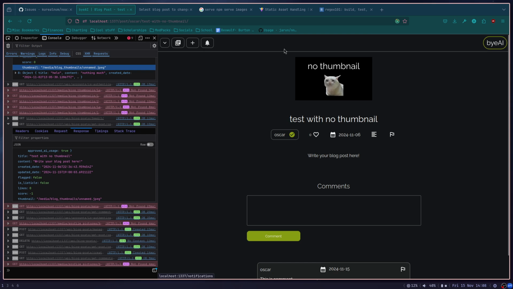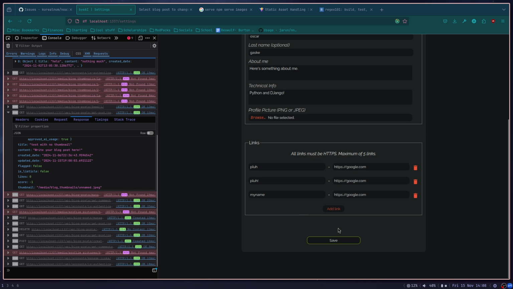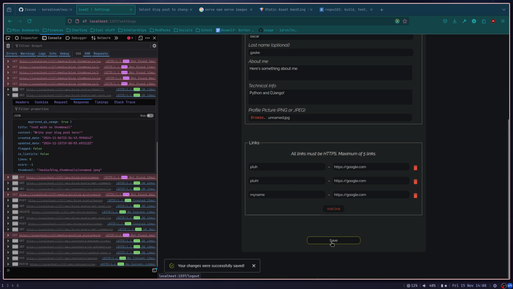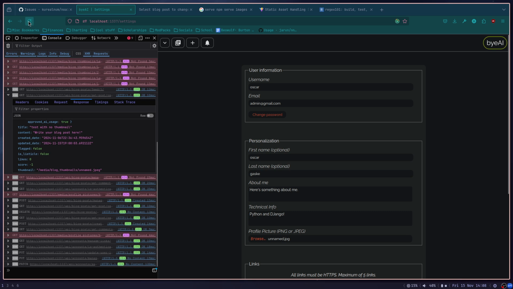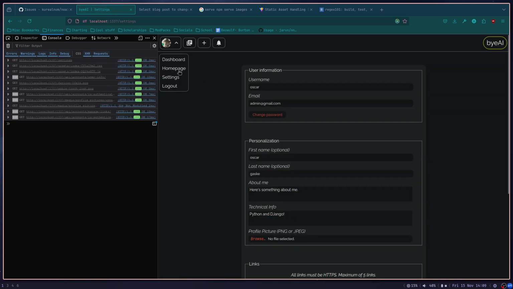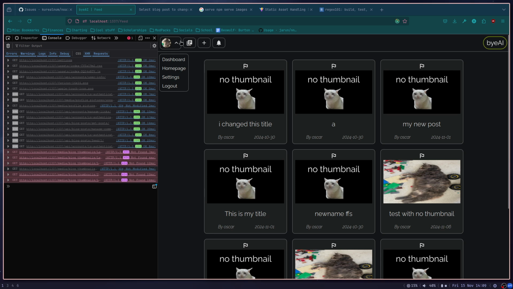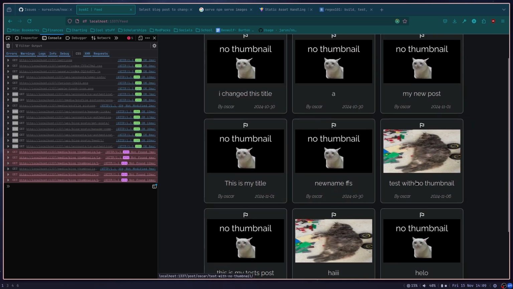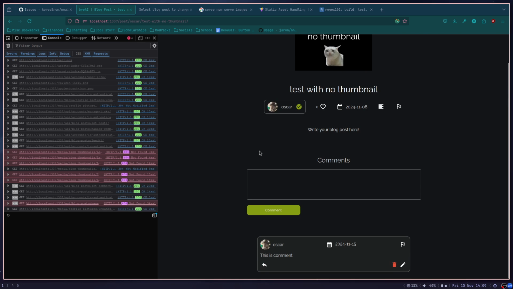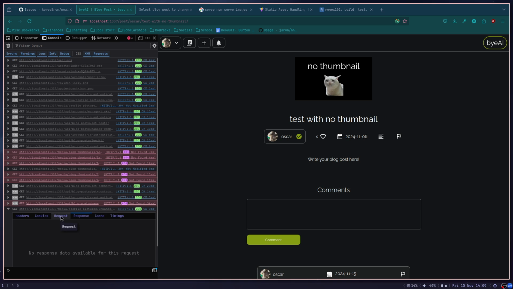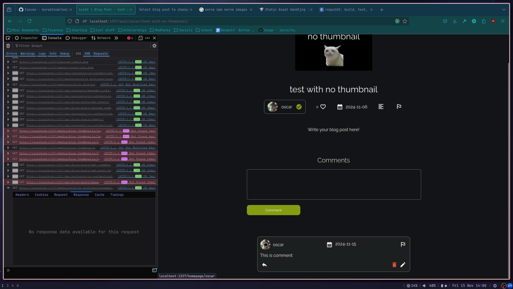Oh, actually, hold on. The other thing that I want to test real quick is profile picture, or upload my cat as a profile picture. Save. Everything was saved properly, and then we have my cat as my profile picture. Yay! Okay, going back to my dashboard, and actually no, going to my feed. We have test with no thumbnail, and yep, here's who made the post. But again, this is still not working properly. So, okay, that works fine. I'm guessing that it is some sort of logic issue.